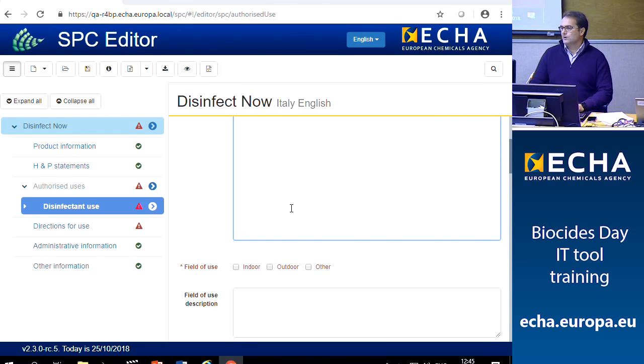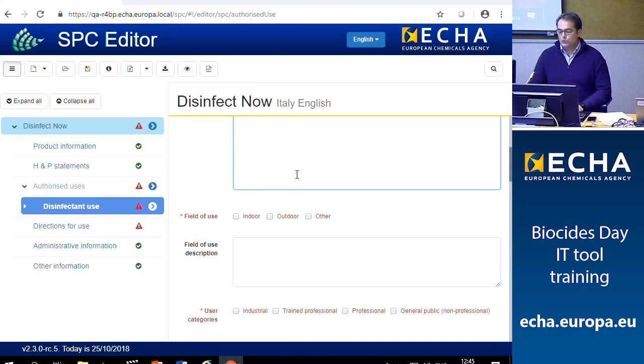Now we fill in all this part for the disinfectant use. I give you a few tips here, which will save you some trouble afterwards. Because this is the field of use, it is mandatory. And in this case, I guess we will be using it indoor. If you write again in this field, which is not mandatory, indoor again, like many do, then in the printed version of SPC, you will have basically indoor, which doesn't look very nice.